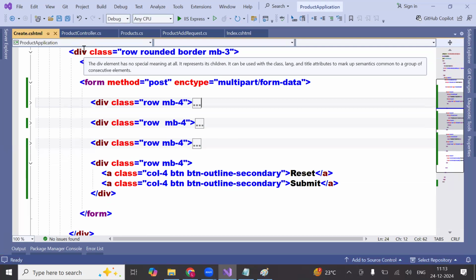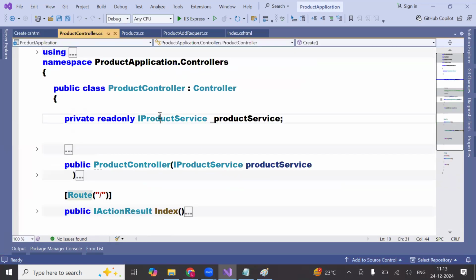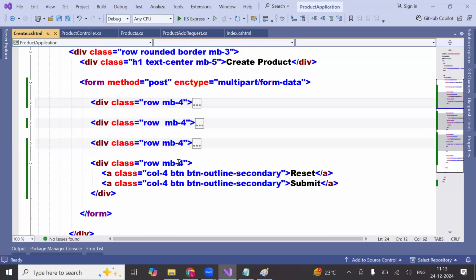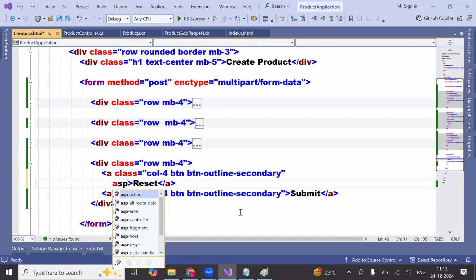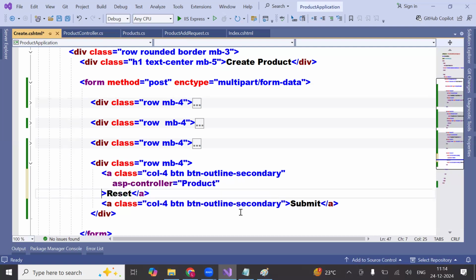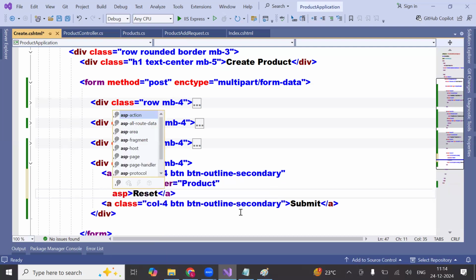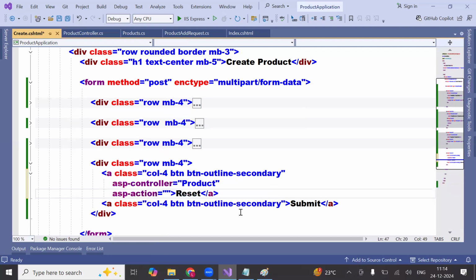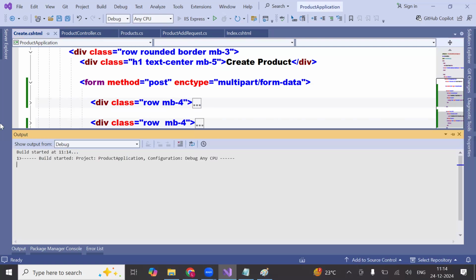Okay. Once you've done that, go to the product controller. Now, when you click on reset, I need to go back to my index page. So what I will do here, when I reset, I have to use asp-controller. What is my controller? Product. And asp-action, which is index. Now copy this. It will create an index page too.